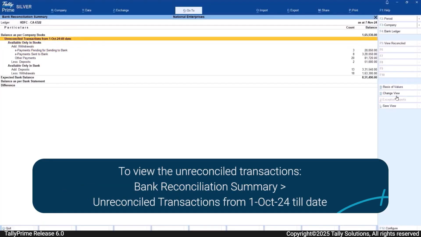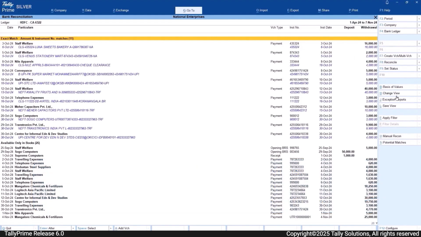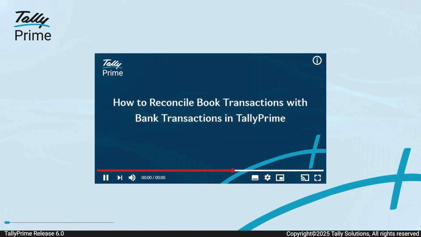To view the list of all unreconciled transactions, drill down from the relevant unreconciled transactions. In the bank reconciliation report, you can see the book and bank transactions that are pending to be reconciled. You can now reconcile your book and bank transactions. To know more, view the video on how to reconcile book transactions with bank transactions in TallyPrime. The link is in the description box.